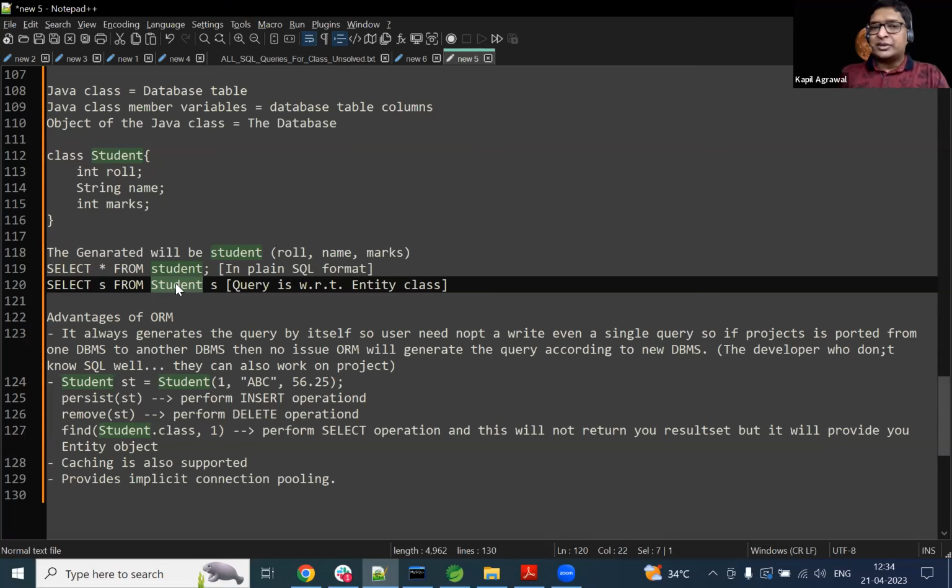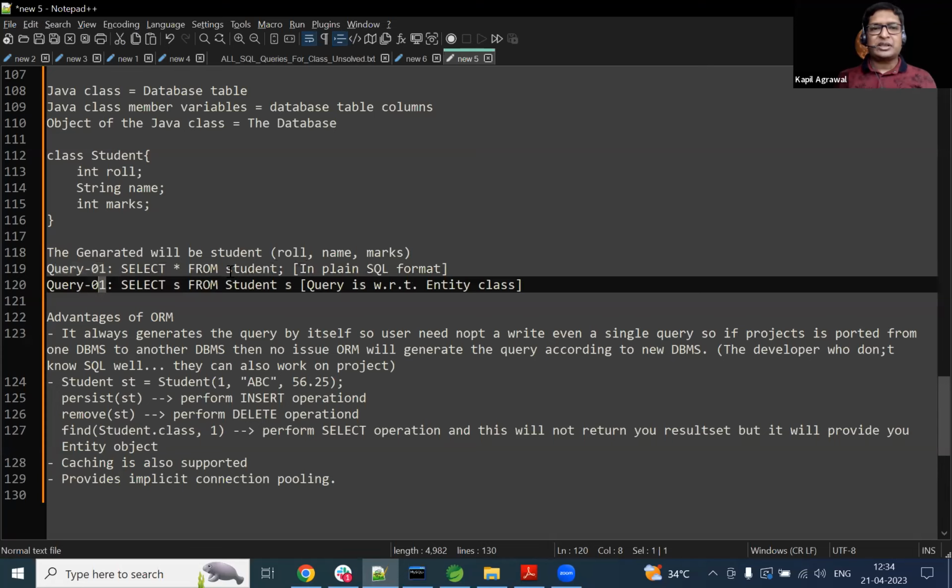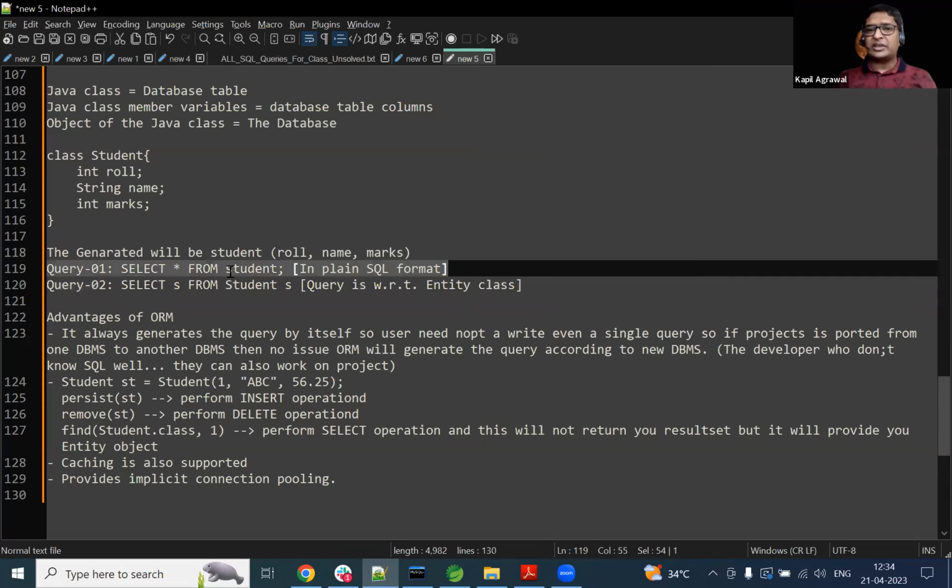Yes, it is. Again, I'm repeating: two queries I have written in front of you. Query number 01 is select star from student. It is a simple query that is going to run on a specific database, maybe MySQL, maybe Oracle. This is one example I have taken.